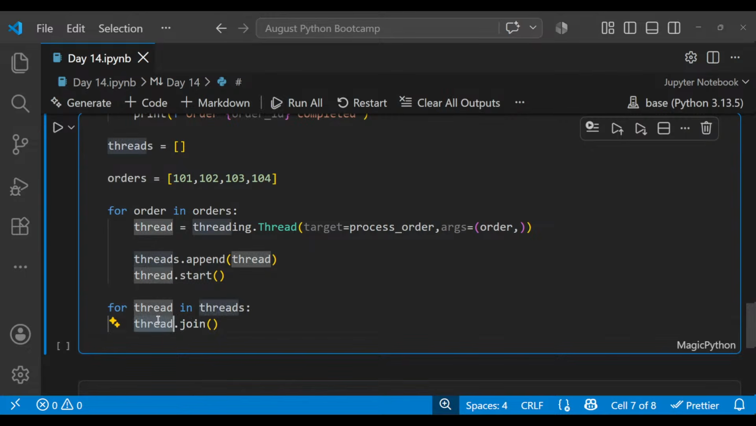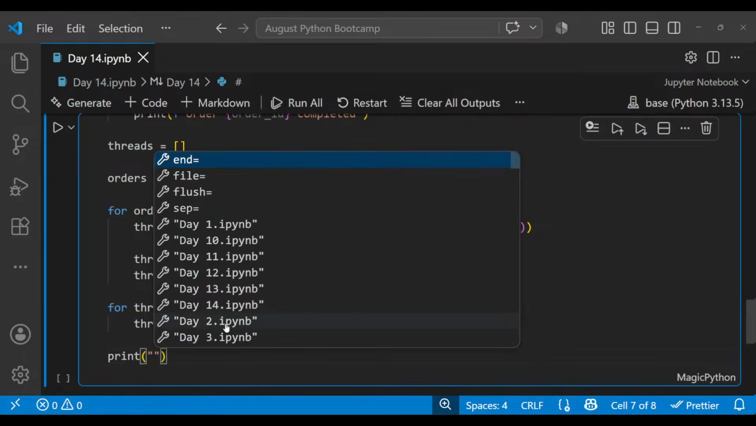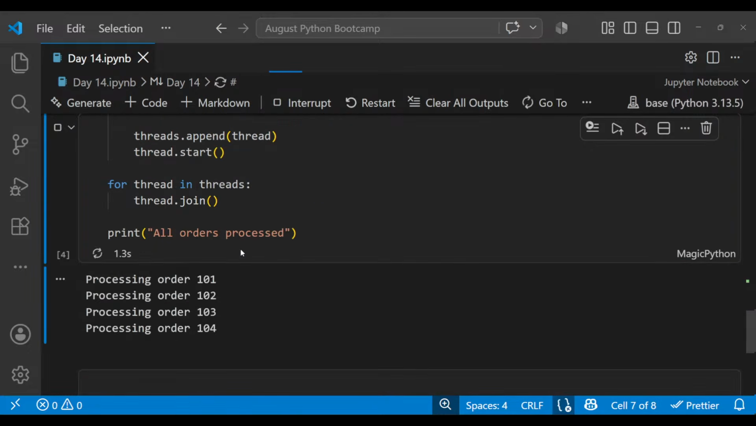Now to execute each thread which we are storing in the threads list, again we are starting a loop. This time we are looping over our threads list, for each thread. This is the loop variable, and it tells us the current thread. On the current thread, we are saying join. Why are we saying join? Because we want to wait for the previous thread to be completed. Then I'll say print, and at last I give a message that all orders processed. Let me just execute this.